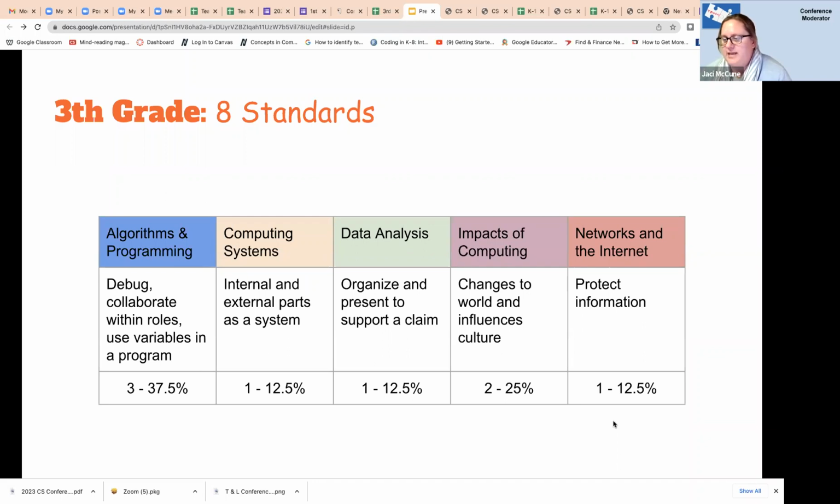And then networks and the internet, again, it just extends on protecting personal information. That's a fun one, because then they start doing ciphers and different, you know, A means really B and B really means C. And so they develop some sort of encryption on a really simple level. That's kind of a fun one too.